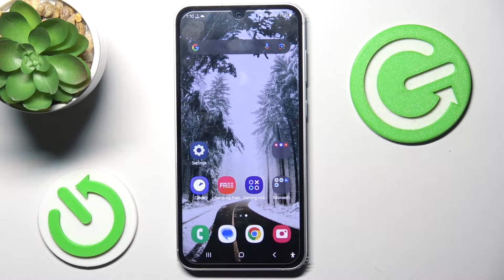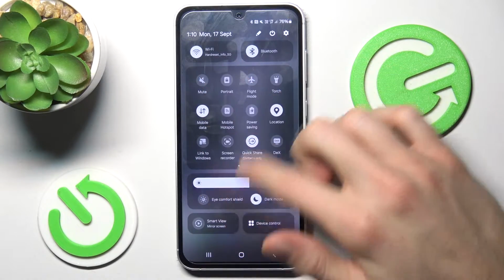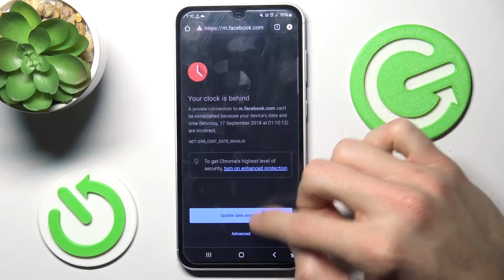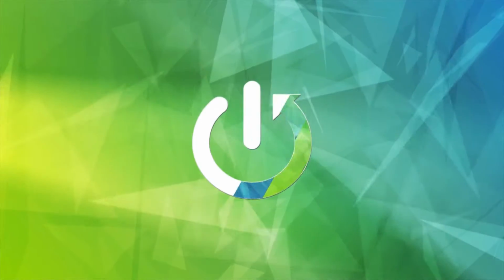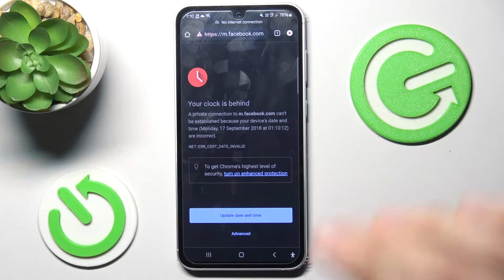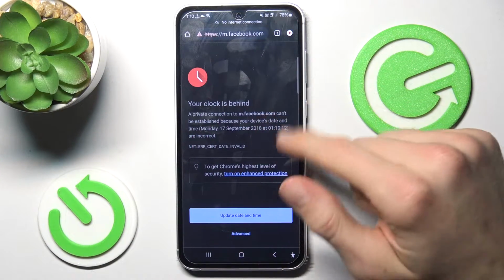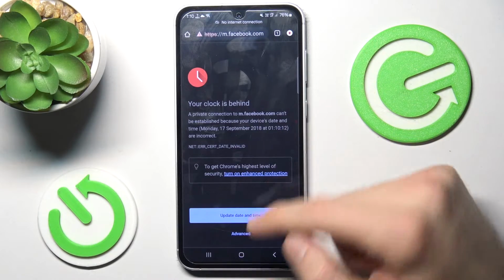Today I have a Samsung Galaxy F54 and I want to show you how to fix the problem when you have a connection to the internet but you can't surf on it. When you have the same problem as mine, you try to surf on your internet but you can't do it.